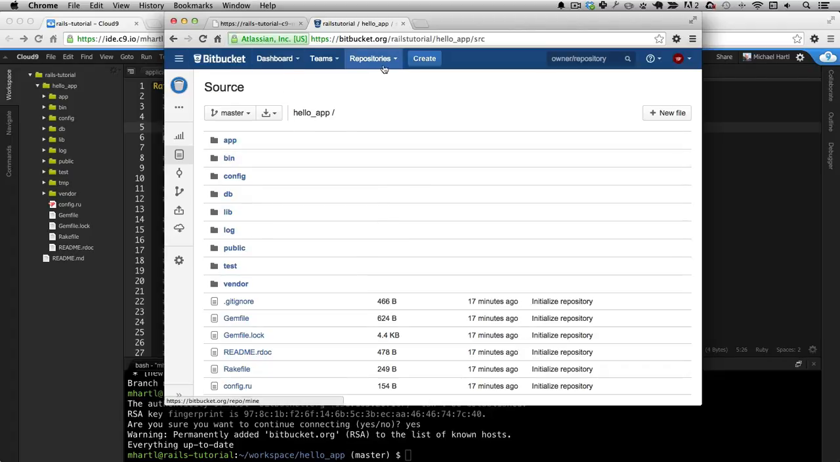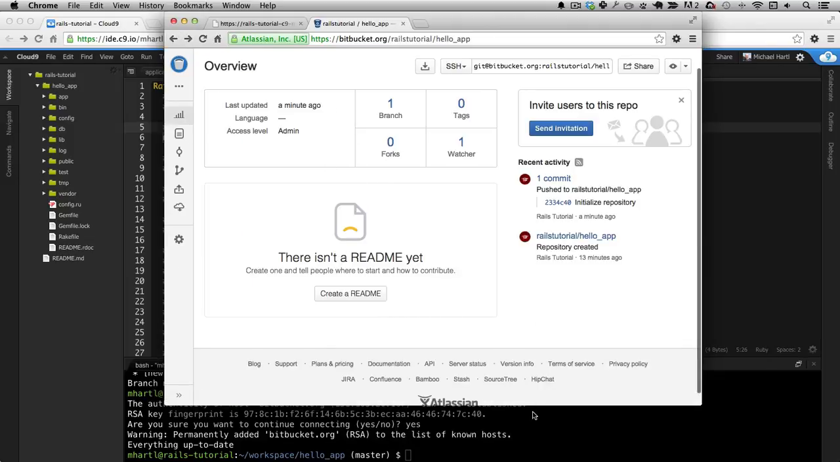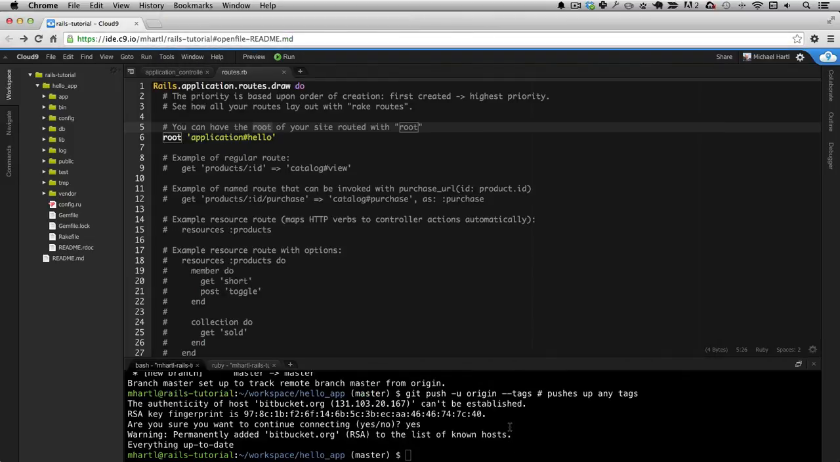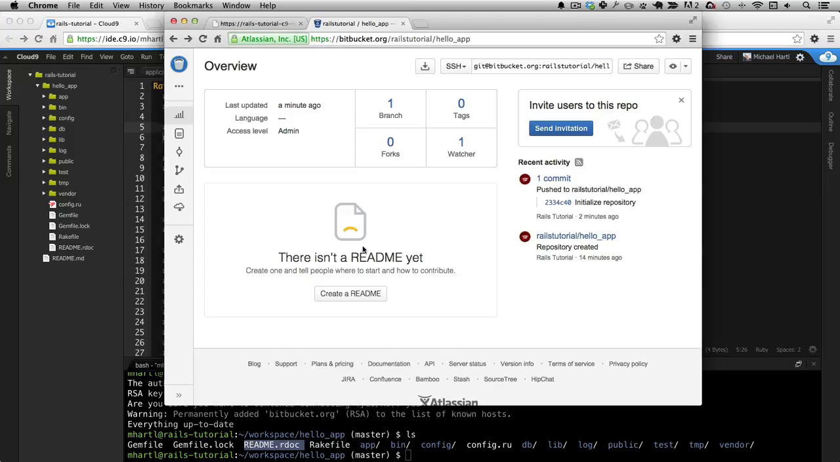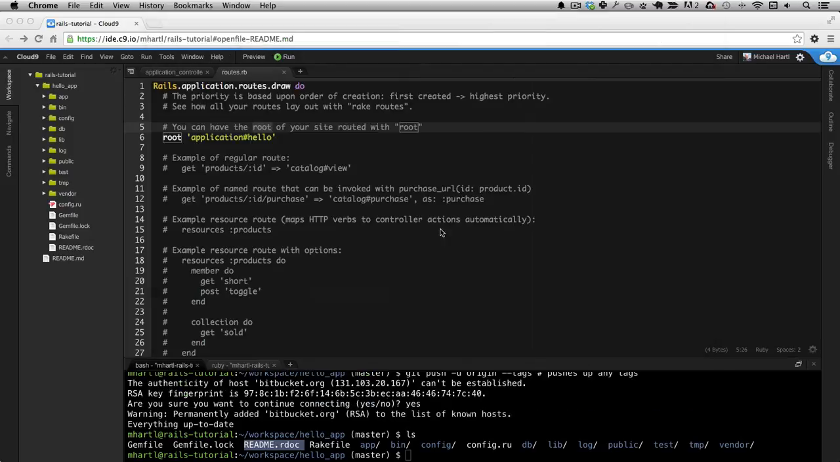But what I want to do now is fix this issue that there's no README. In fact, there is a README file. If you ls here, you can see there's readme.rdoc here, and so rdoc is the Ruby documentation format that evidently Bitbucket doesn't understand natively. And that's okay because really rdoc isn't nearly as commonly used as the one we're about to use, which is Markdown. Very nice, lightweight format. Good for things like readmes.